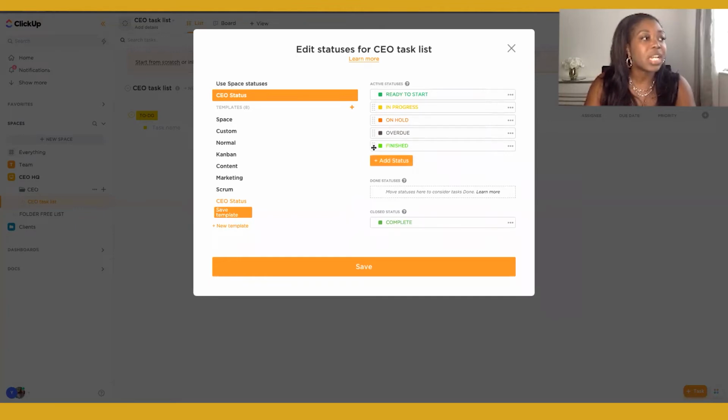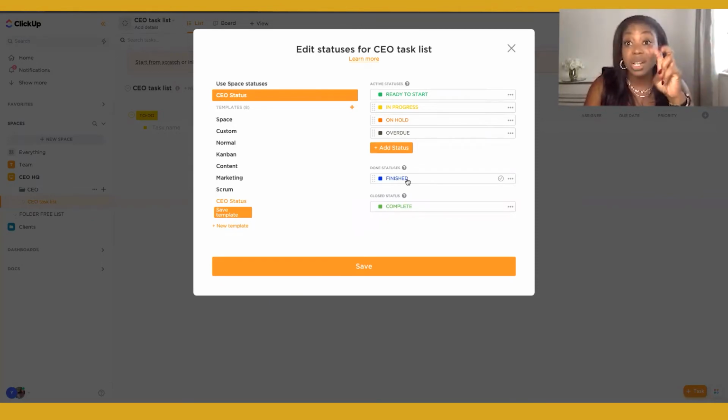Now for the finished status, I might just change that color, so I know that I'm just going to change the color, and then I'm going to drag it down into my done. So that is an example of a finished status or a done status. So that again is ClickUp wording and how you would understand what that means.